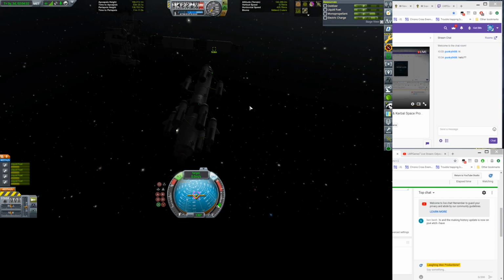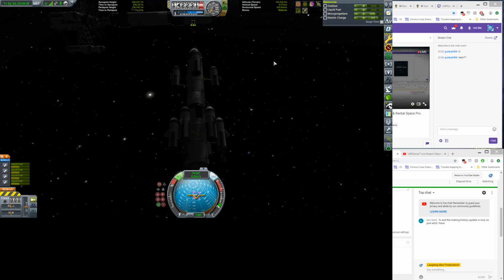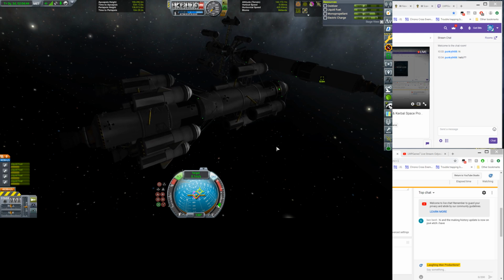Man, this is insane trying to do this with a massive ship. So much momentum you build up that you kind of have to account for. Alright, let's try pushing in. Really slowly.